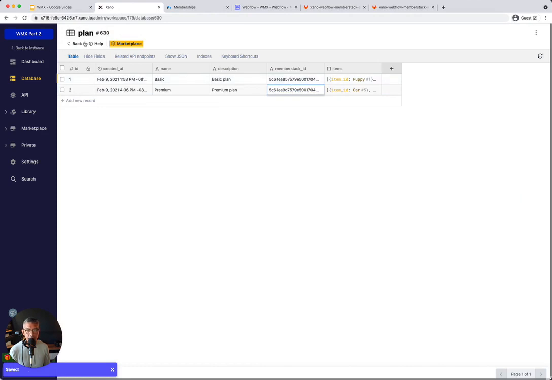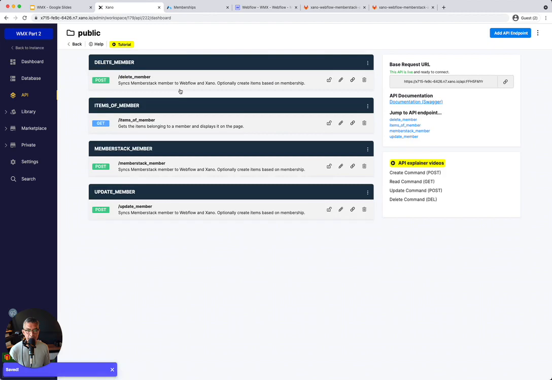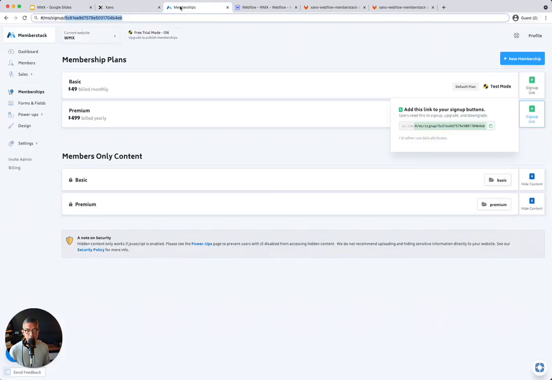So the final thing that I want to do is, I have basically an API endpoint that does a couple things. This one specifically takes the, when MemberStack basically signs up a new member, it lets Xano know so Xano can do all the orchestration. So I'm going to copy this link over here, MemberStack member. I'm going to go back to MemberStack.